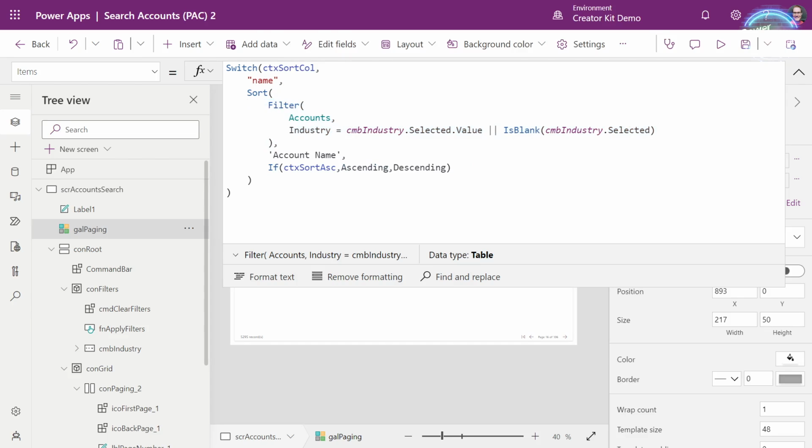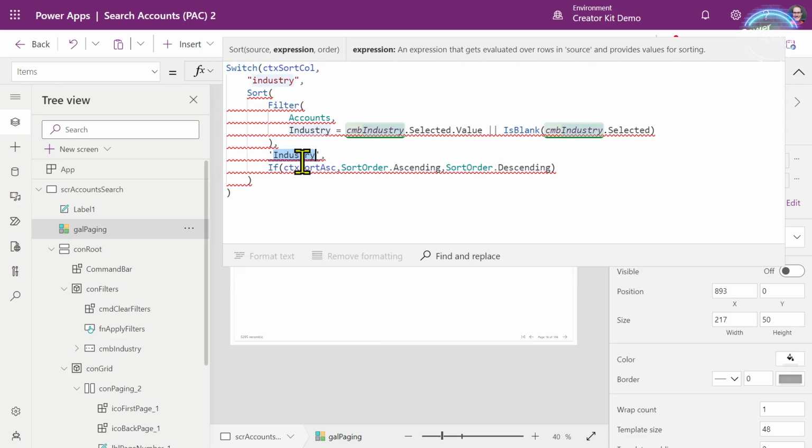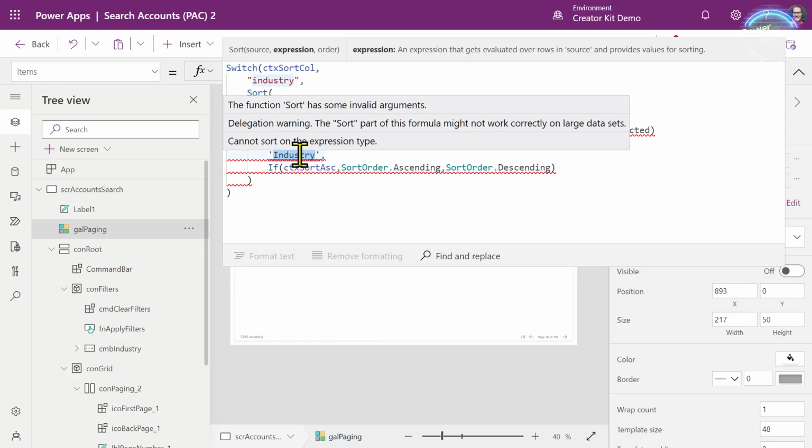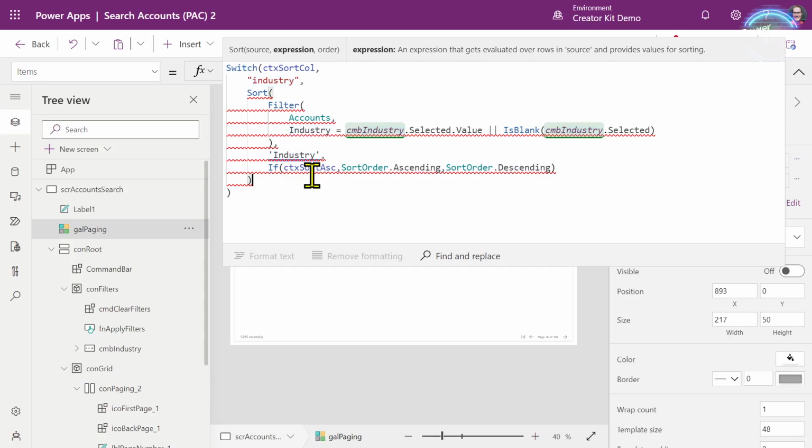Now I can then expand that out to be other columns as well. So let's use industry. But what we notice here immediately is we get an error, and that is that it's saying that the delegation of sort is not possible for choice columns, because unfortunately, although you can sort on dates and you can sort on text values and numeric values, at the moment the Dataverse connector doesn't allow us to sort on both choice columns and lookup columns. And unfortunately, we've got both a choice column and a lookup, because we've got the industry, which is choice, and we've got our status, which is a lookup column.